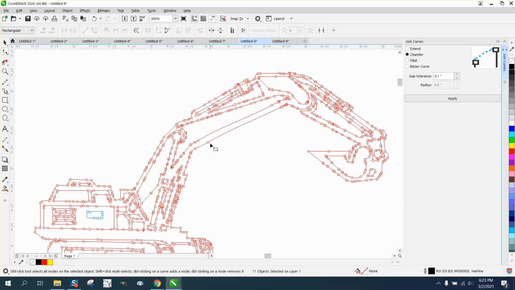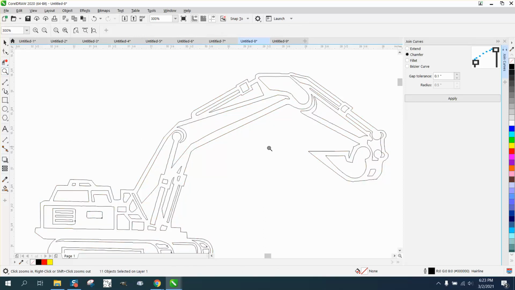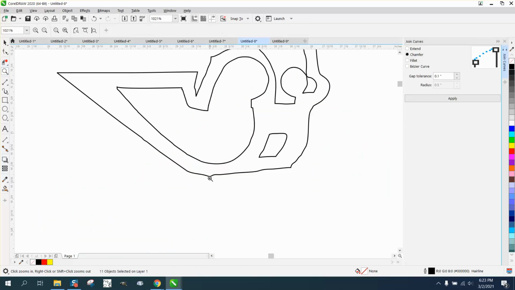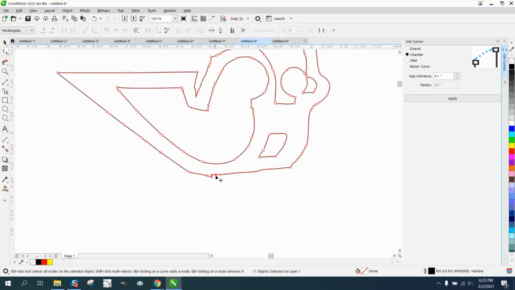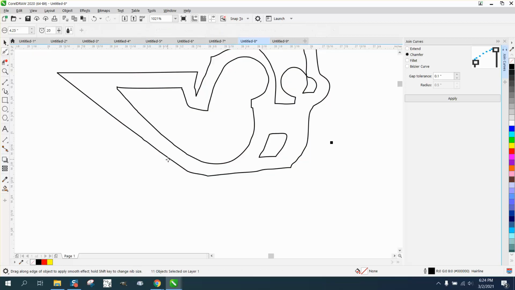You know, clean up, take away some of the nodes and make it look better. Now, the only other part, you just have to go around. Like this is a little jagged. You could take the shape tool and start deleting nodes. Or if you have the smoothing tool in X7 or above, you can get the smoothing tool.